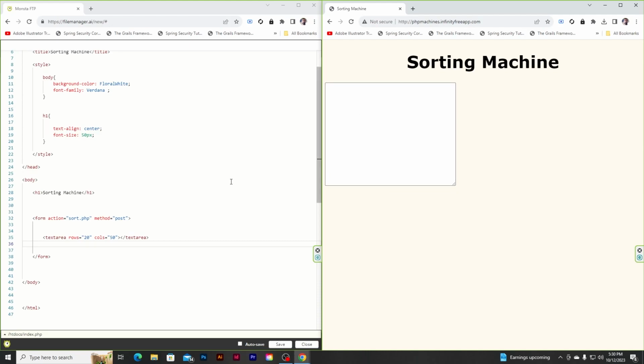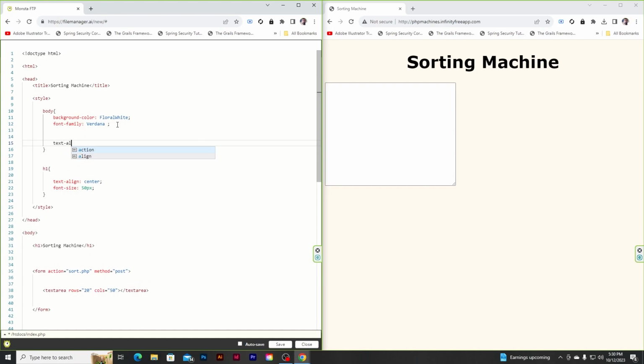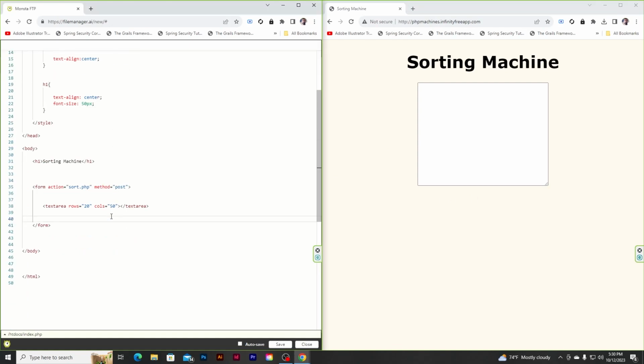Now let's center. Actually if we use text align inside body, then it should center align everything inside body. So let's do that. We can see our text box has been centered. Next step, let's add our radio buttons. In order to add radio buttons, let's first add some new lines.